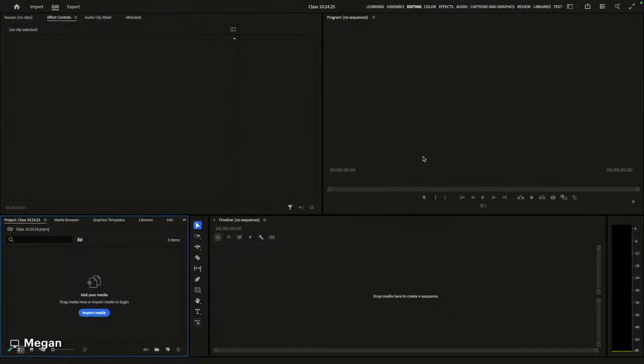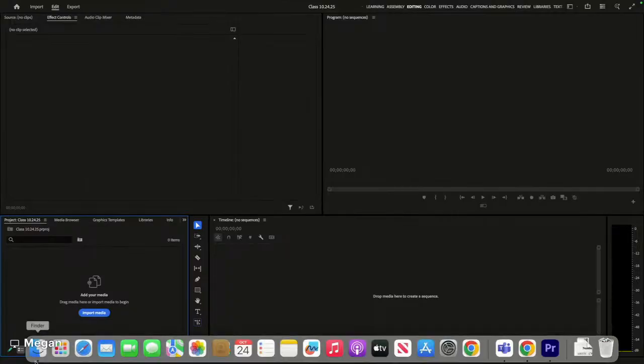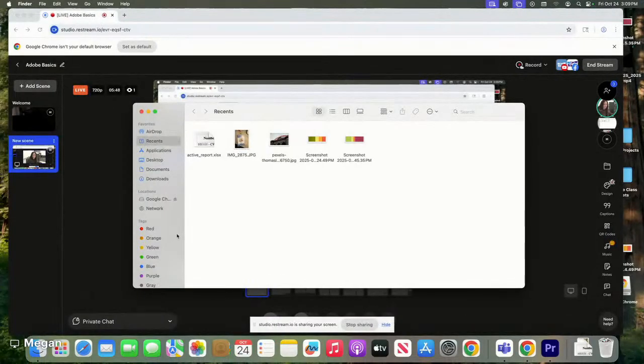So let's start by importing media. As I said before, Premiere is pretty cool because it will keep your file structures.